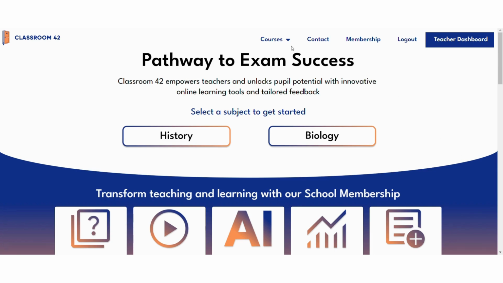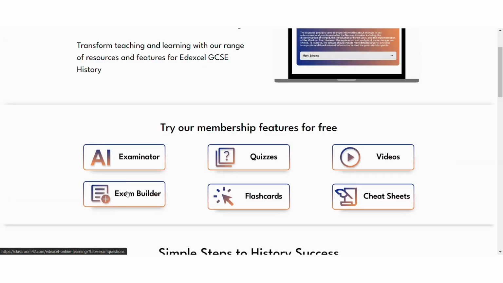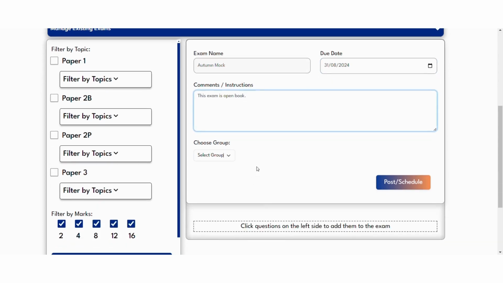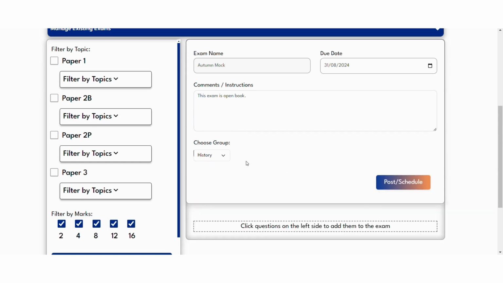To find Exam Builder, click on the course from the menu and click the Exam Builder button. The first thing you need to do is type in your exam name and the due date for the exam, and you can also add some instructions for your pupils if you want to. You also need to select the class or group you are making the exam for, or you can just select no group if you want to just download your exam.